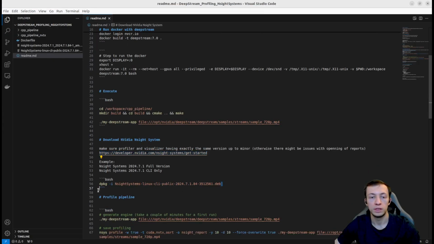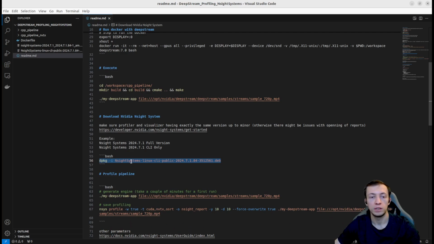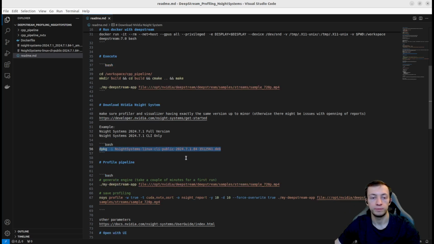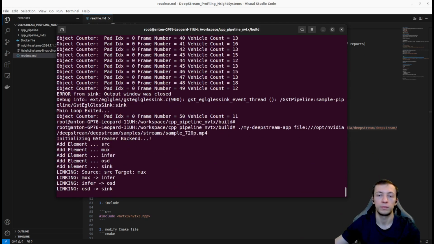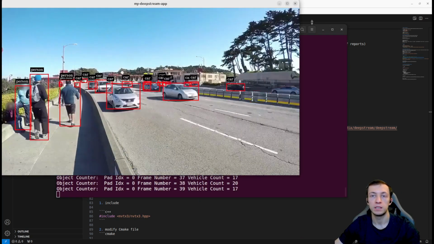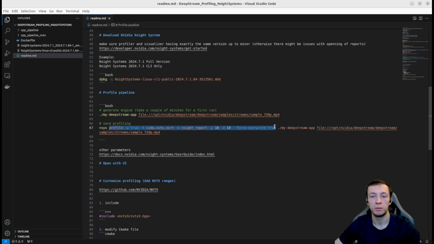After we have downloaded the correct version, make sure that you use the UI and the command line interface of exactly the same version, because sometimes you might have problems with visualizing results. Afterwards, you can install the nsys command line interface tool with dpkg. Here, if you can run your DeepStream application from the command line interface, you can prepend it with nsys by giving a couple of additional parameters that will generate a report.